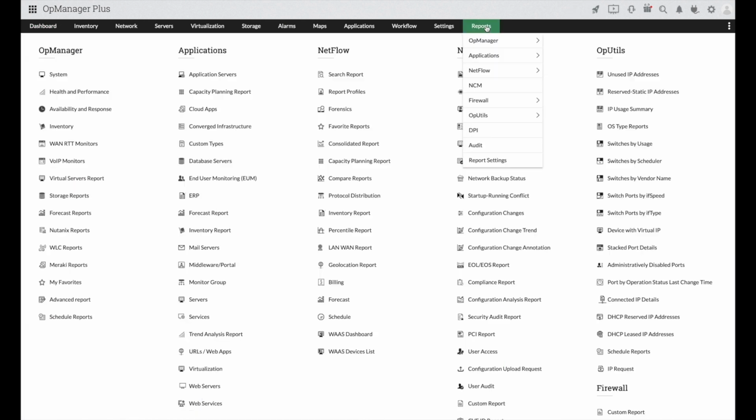Let's talk about the reports now. When we talk about reports in OpManager Plus, this is the best place where you can take the reports for the entire set of OpManager, applications, NetFlow, NCM, OpUtils, Firewall, and all of these devices, in-depth reporting right from this one single place under this Reports tab.